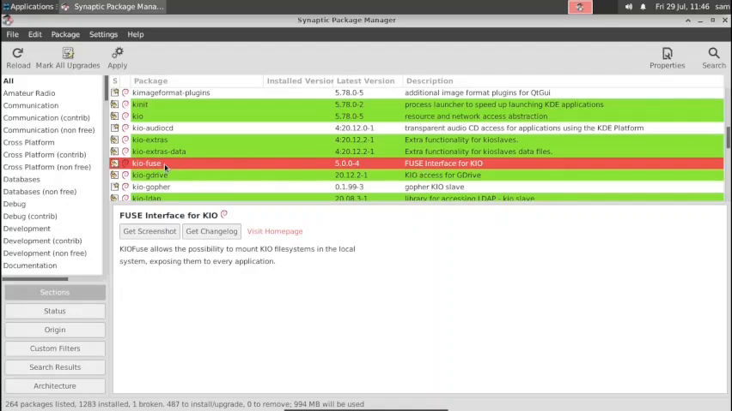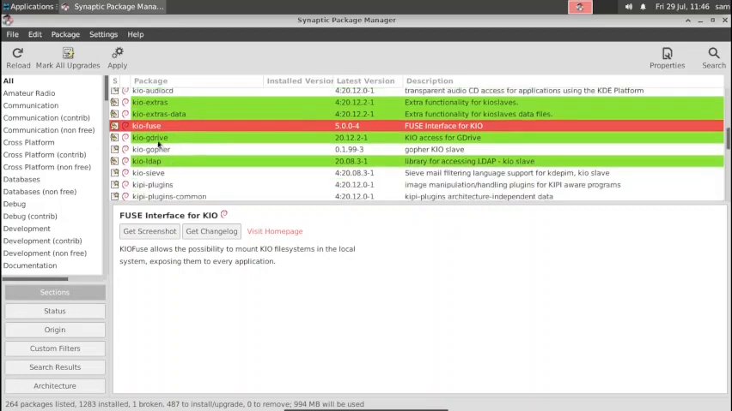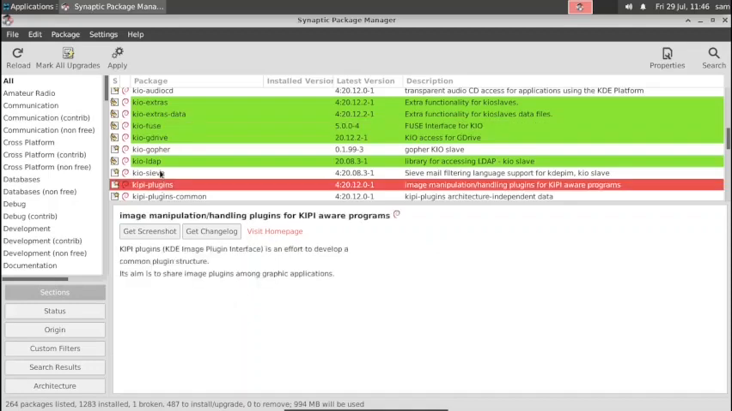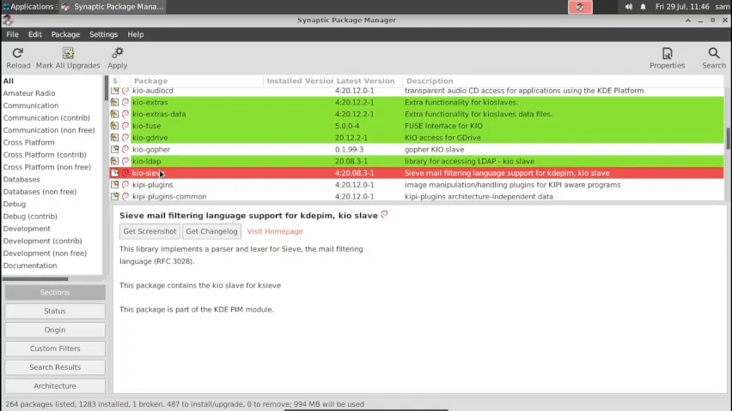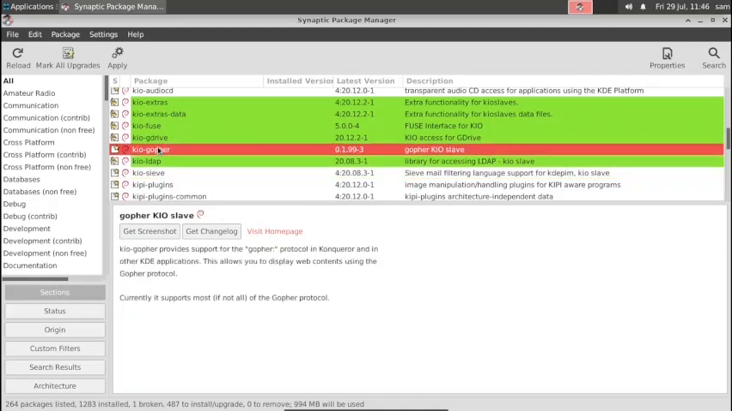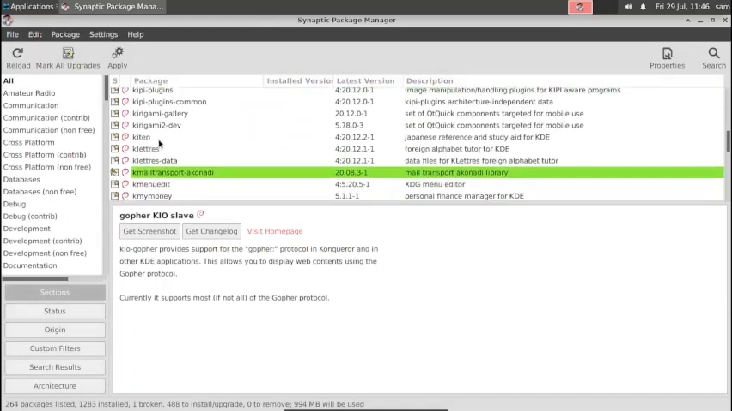Suppose you have a Dropbox, you will require this KIO Fuse to access the Dropbox. So the file system on the Dropbox will be accessible using the KIO Fuse. And I think the Fuse package is also used to access your USB file system. KMail filtering not required. Grantlee KOSL, let us install this. Okay, now let us go down. I will not install all these Kipi plugins and everything.